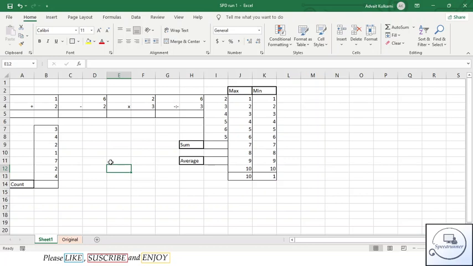Till then, we have studied about the sum, average, max and min.